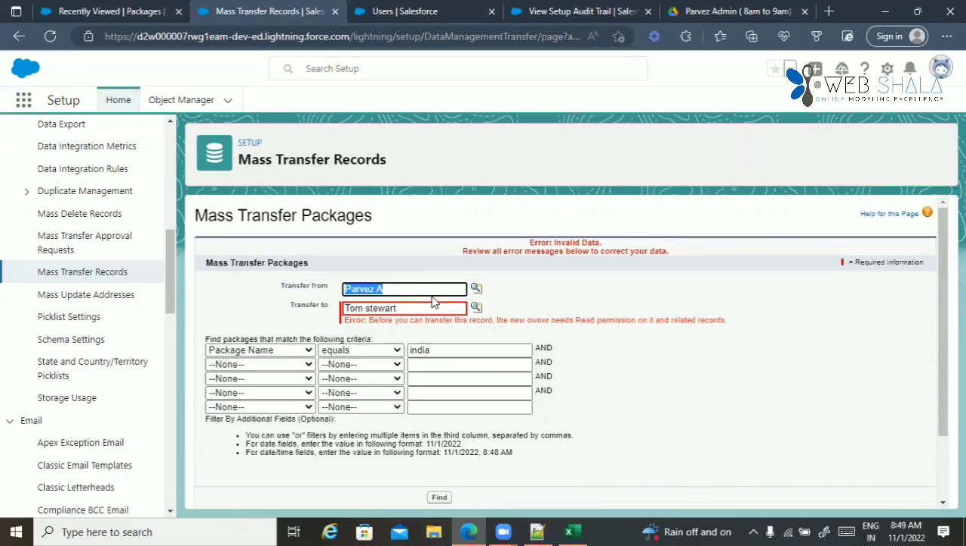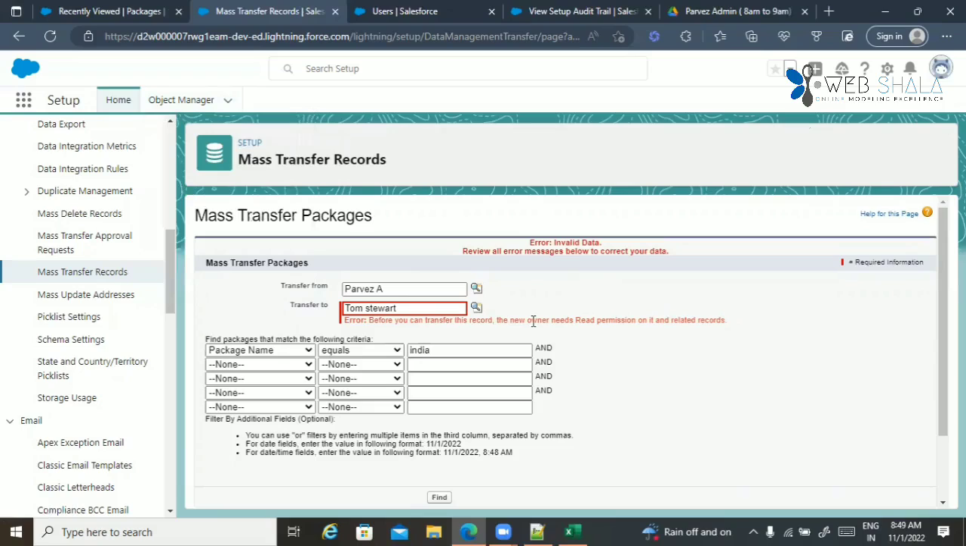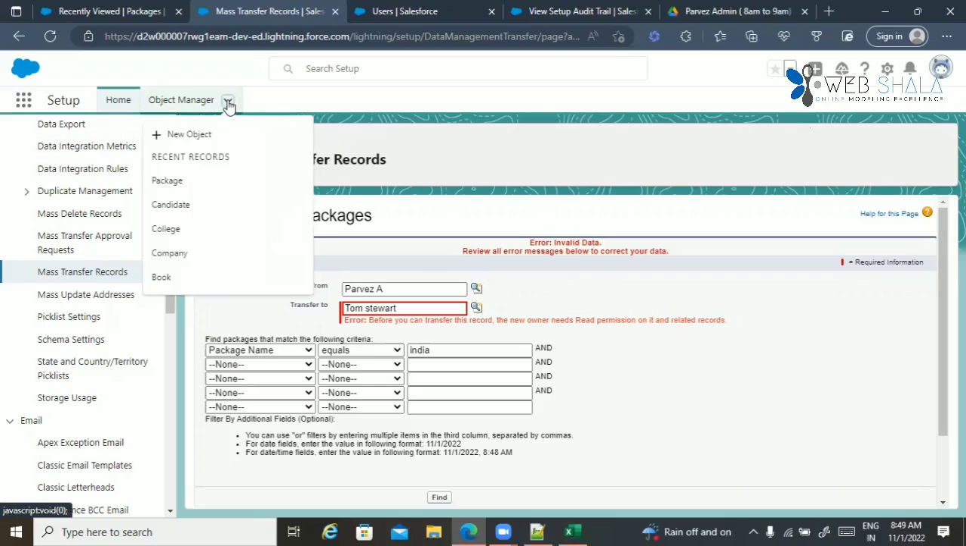You only need the permission on its related records. Okay, read permission you need to give. So this one we need to check on the object read permission. New owner needs permission on it or related records. Tom Stewart doesn't have read permission. Yes, we need to check with the package. Tom should have the read permission, modify user.